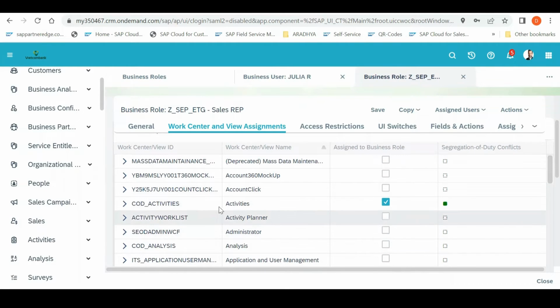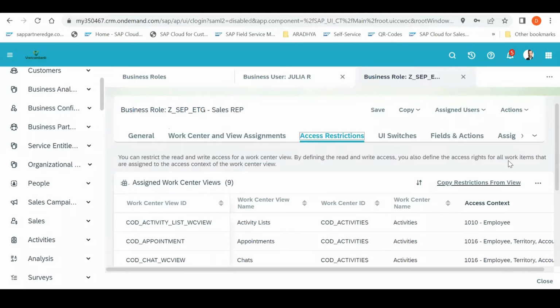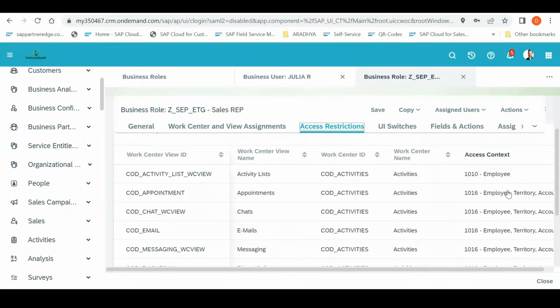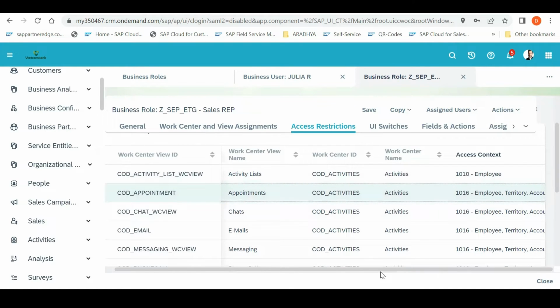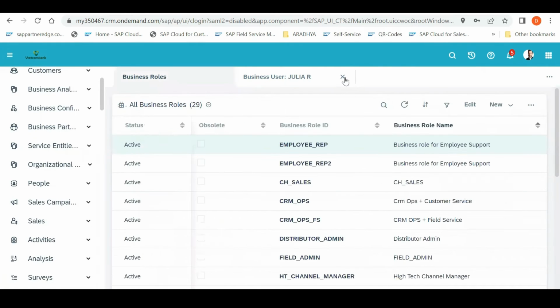Now, this is how I will give access. I will check the box for whichever work center they require. Then there is an access restriction, which you were talking about. Here I need to give them restricted access on the basis of access context. So what field level information is required, read access, write access. I'll show you by opening this role.